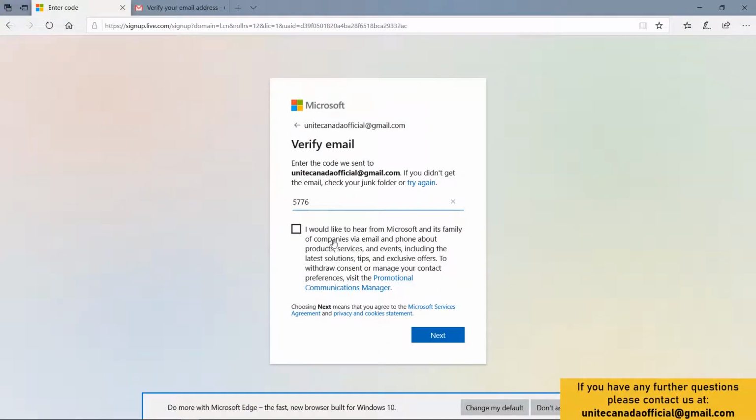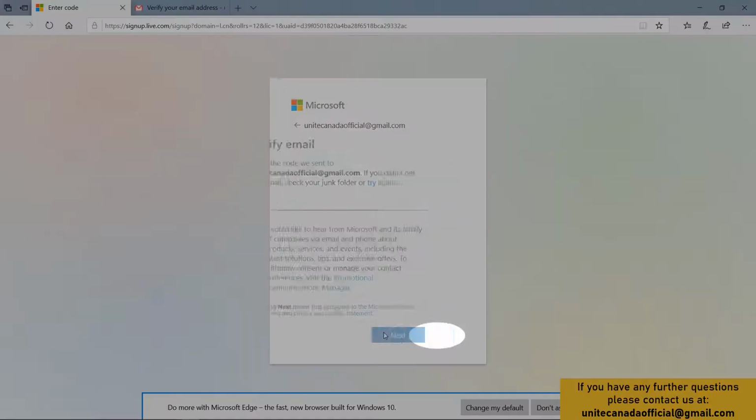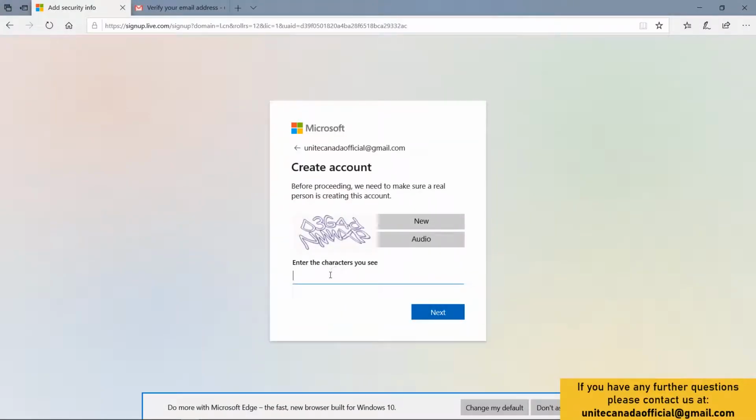And it's up to you if you want to get some informative emails from Microsoft. You can go ahead and check this box. I don't want any, so I'm going to hit next. And then it's going to ask me to fill out something called a CAPTCHA. All this makes sure is that you're not a robot. So I'm going to go ahead and type in what I see there.